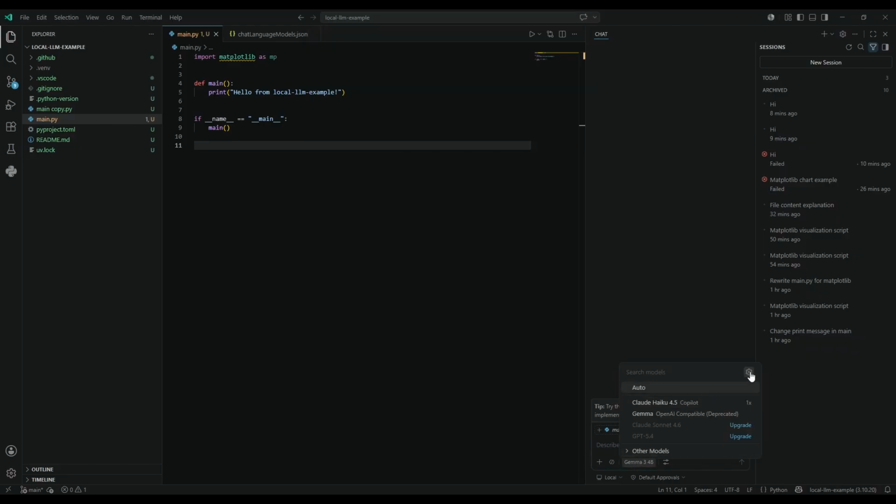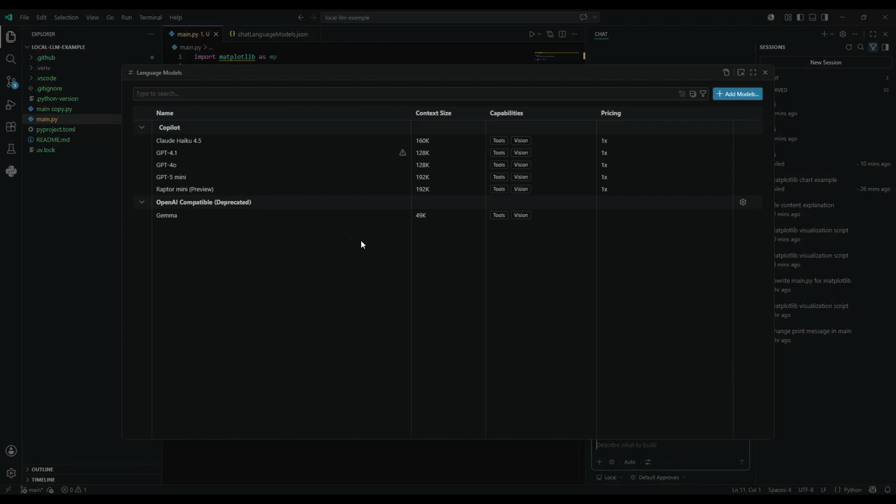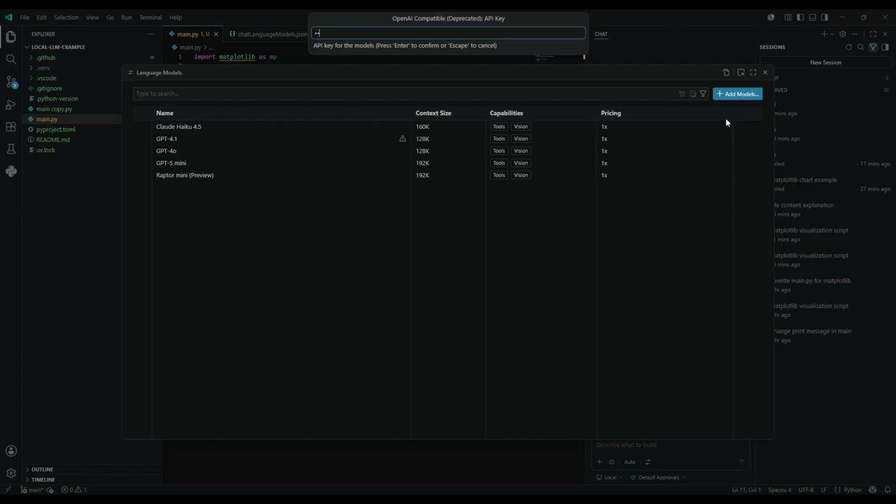Next thing you need to do is, in your model provider drop-down, choose Manage Language Models, and right here you will need to click and remove OpenAI compatible or whatever versions and providers you have here, delete them if you have this issue, and create everything from zero, everything with default settings.